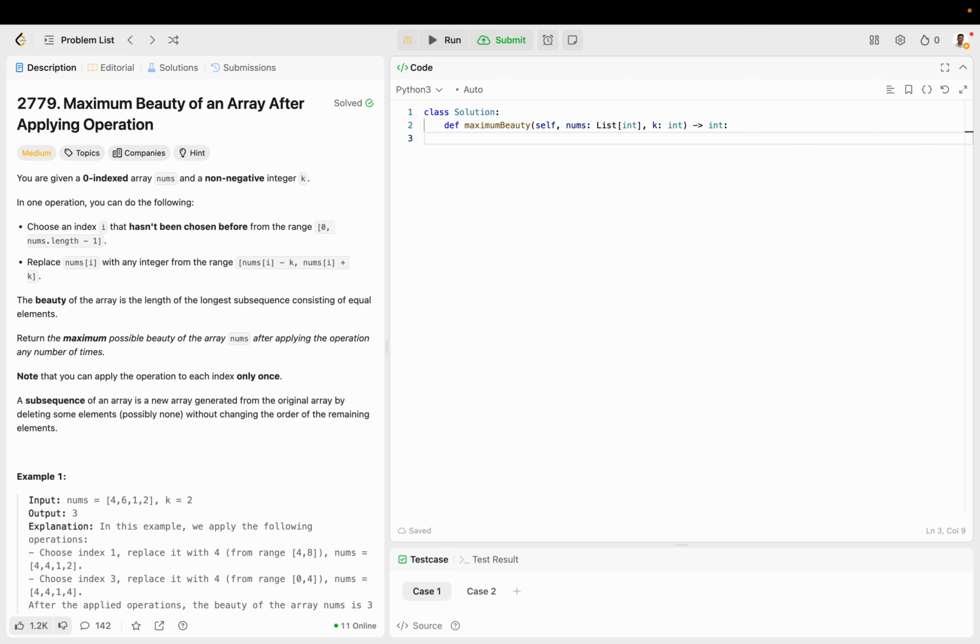So what we're going to do is create a sorted list, iterate over nums, and say low and high. So n minus k and n plus k. Let's print low and high so you can see.